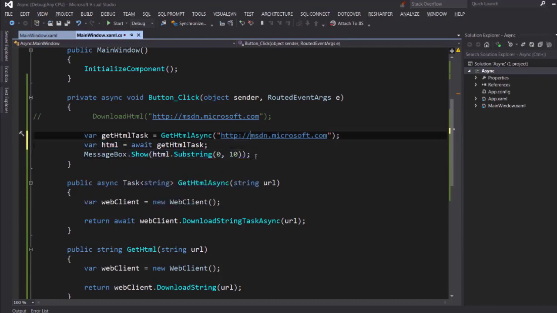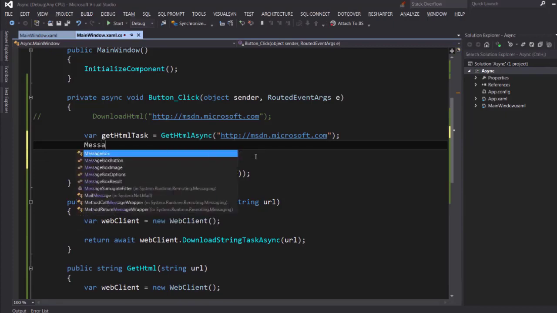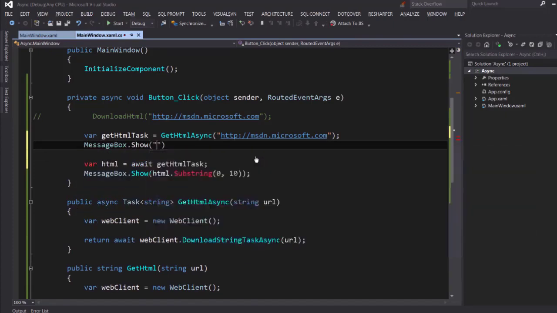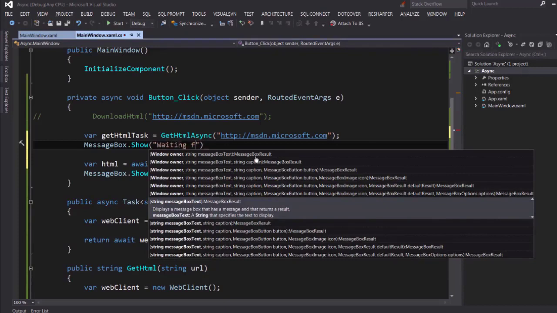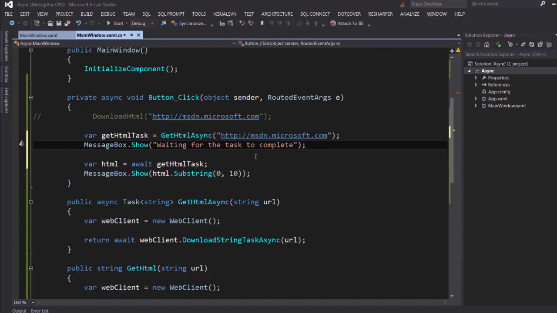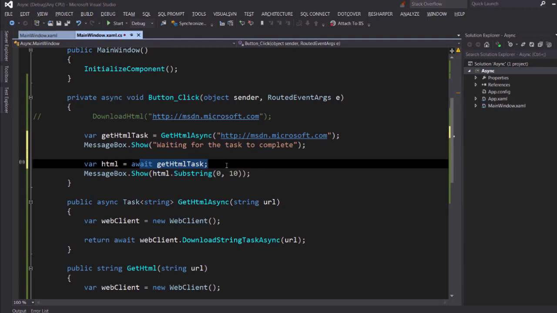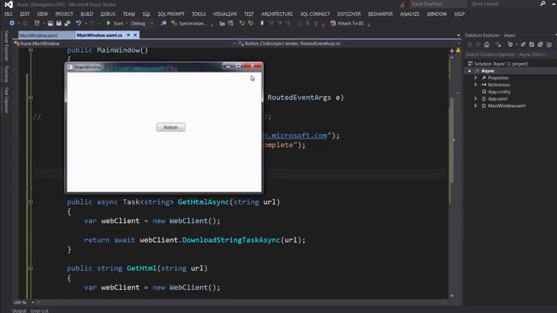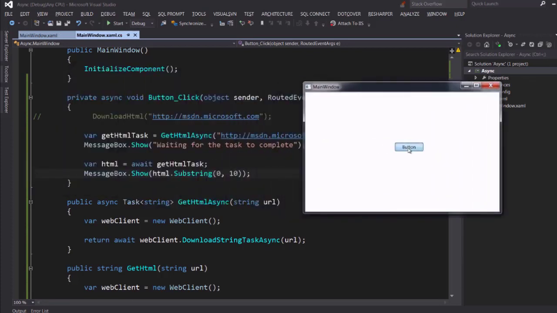Now, what happens if we put a message box here? Let's say, waiting for the task to complete. Now, with this code, as soon as we call this method, control comes here immediately. We get this message, and then UI becomes responsive. Once the HTML is downloaded, then we get another message. So let's run the application. Look, I click this button. We immediately got a message. Now the task completed and we got another message.